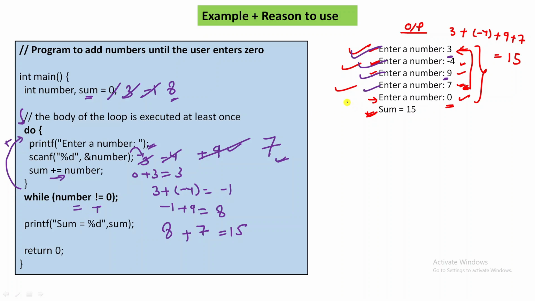So I will again come and say enter a number again. Okay, enter a number. Now I enter 0. Now it will add 0 to my sum. But as you know, adding 0 to any number will not make any difference. Okay, but it will execute this line. So 0 plus this sum. The previous sum was 15. So 15 plus 0 is 15. It will remain the same.